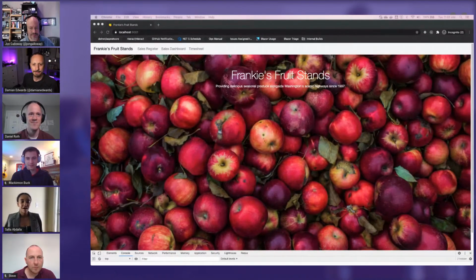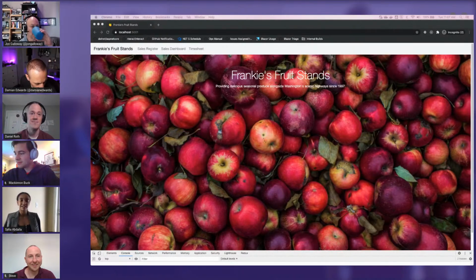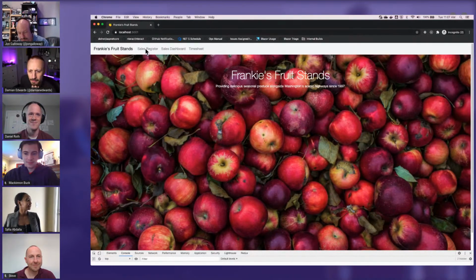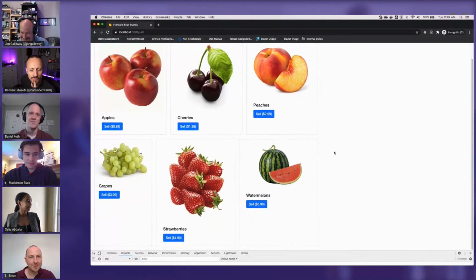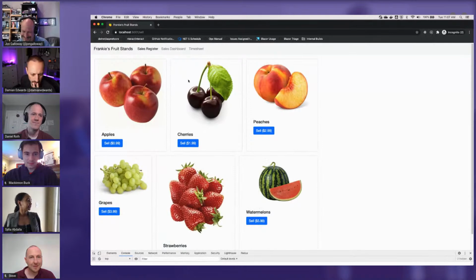So for this demo, I'm going to switch into an alternate personality. I'm a developer for this company called Frankie's Fruit Stands. And we produce a mobile application for sales associates who sit by the side of the road in fruit vendors and sell produce. What these sales associates do is they log in at the beginning of the day, they pop open this app, they go to the sales register. We've got different kinds of produce that they can sell throughout the day.